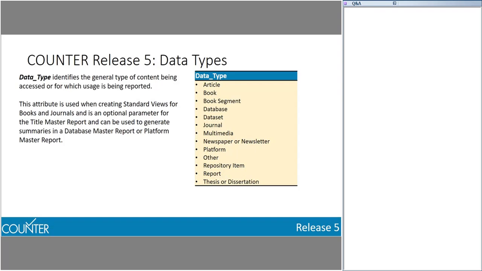So the notion of a data type really identifies the content that is being accessed or being reported on. So for a data type, you might be reporting on usage of a journal, a book, or at the item level, it could be an article or an item and so forth. And the idea is we capture this attribute of the work being used or accessed and then use it in reporting. Now this will allow us to do things like create a standard view of journal usage, and then we can limit the data type to journal, or similarly for book. So it's a good way for us to break things down, make them a little more granular, and also get some of the noise out of some of the reporting.